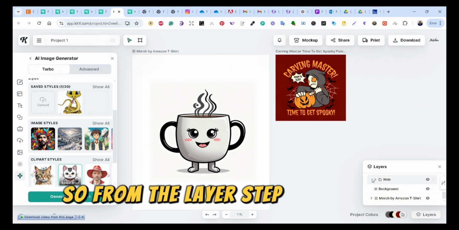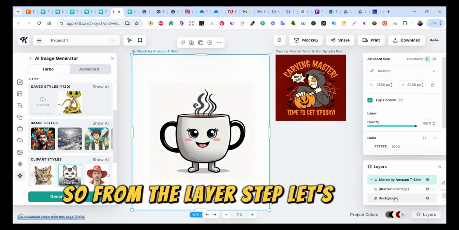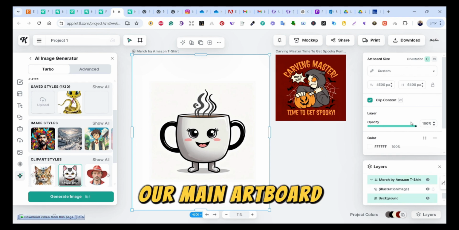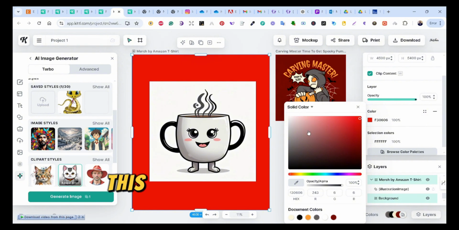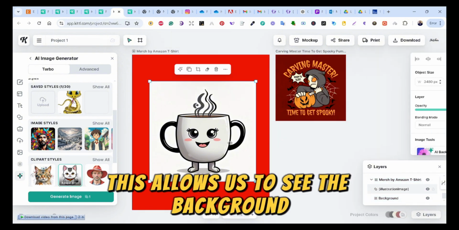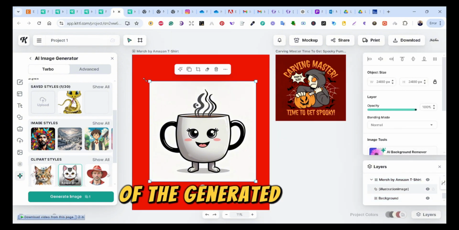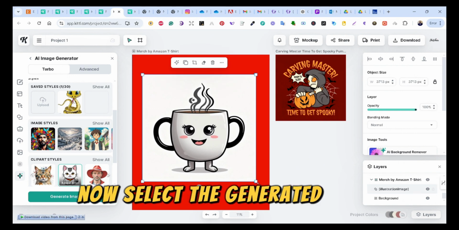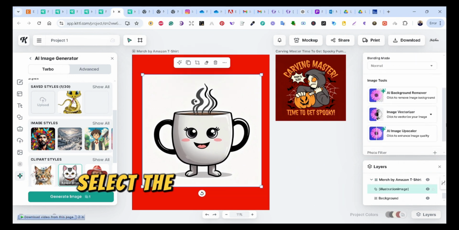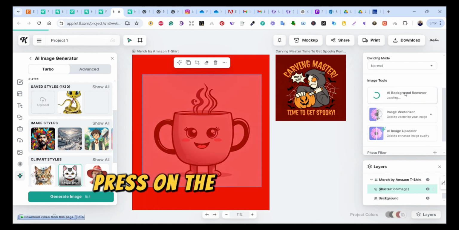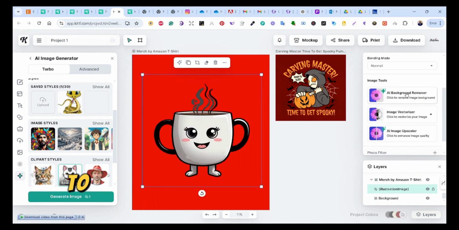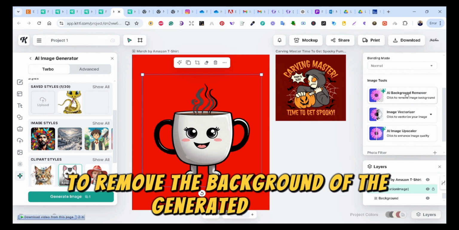So from the layers tab, let's select our main artboard and change its color. This allows us to see the background of the generated image. Now select the generated image, and then on your right menu, press on the AI background remover to remove the background of the generated image.